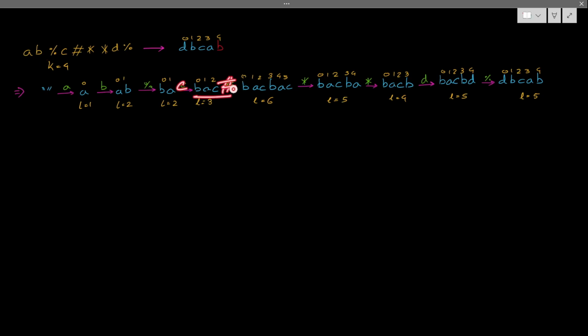Then I am using hash. Hash means double of it. So then I am using asterisk, so one C will be deleted, C is deleted from here, then again asterisk means A will be deleted, A is deleted from here, then adding D, then again modulo means this again reverses: D, B, C, A, B. This is my final string and my k equals 4.